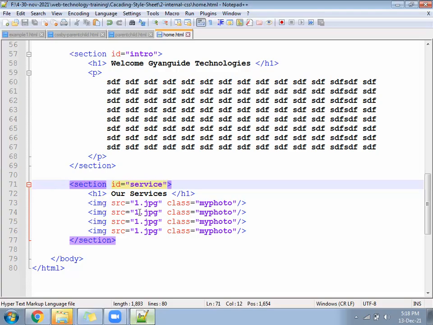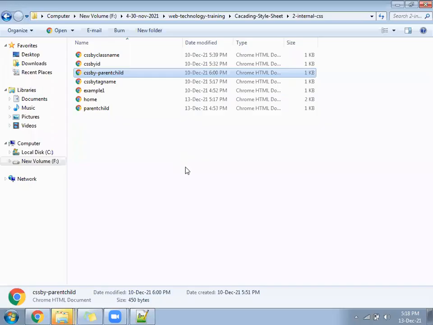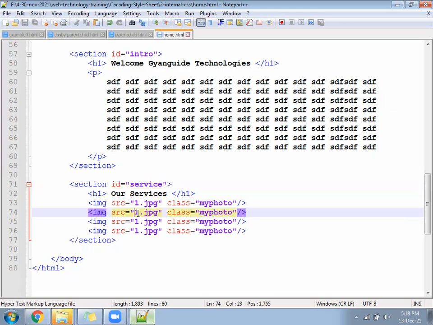Clear? How many photos? 4 photos. In the current folder, how many photos do you have? There is no photo in the current folder. So you need to copy and paste 4 photos into your current folder and name them 1, 2, 3, 4. First keep some photos, and rename them as 1, 2, 3, 4.